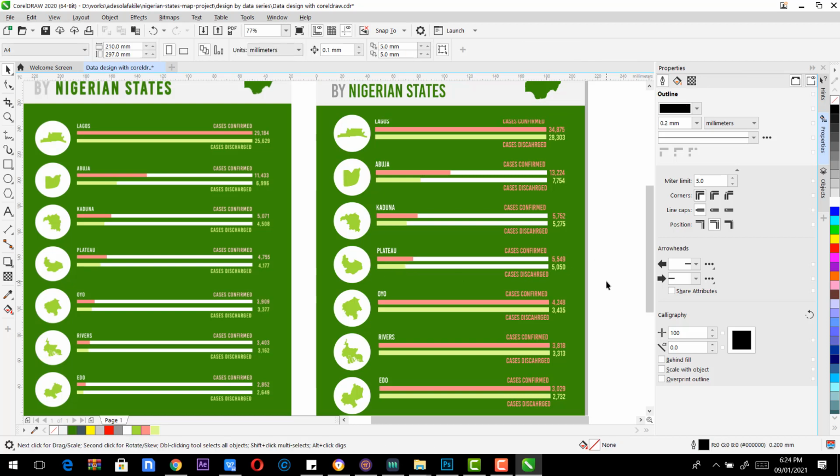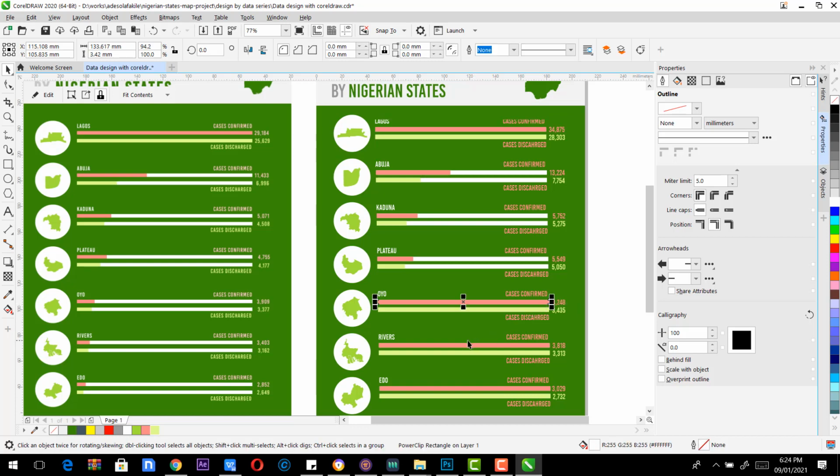So Oyo, 4,248, 1000 plus lesser than Plateau, about 1300 thereabout, lesser than Plateau. Discharged cases, 2000 plus, lesser than Plateau also.